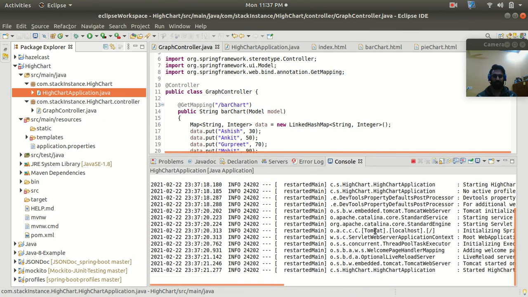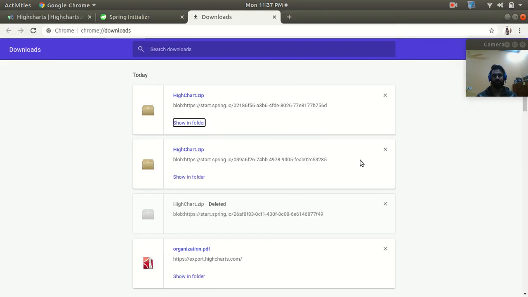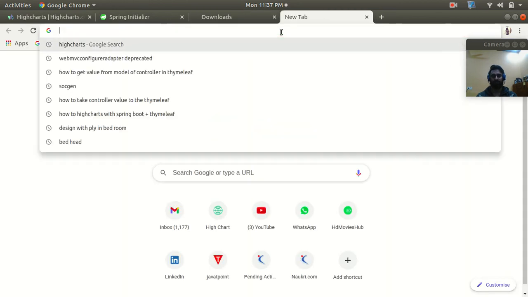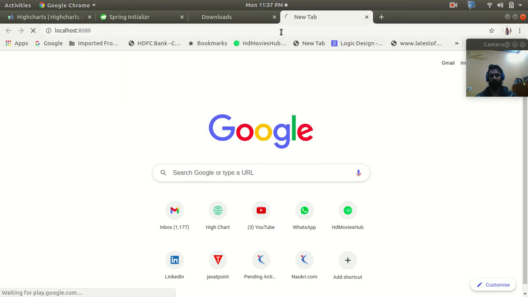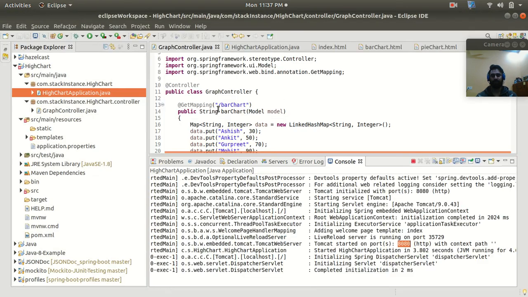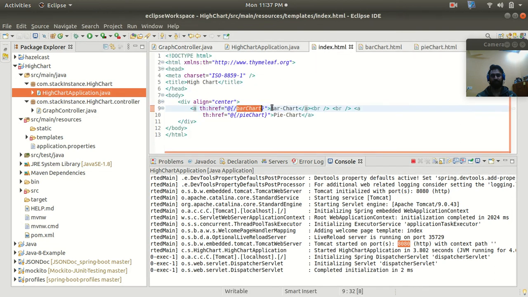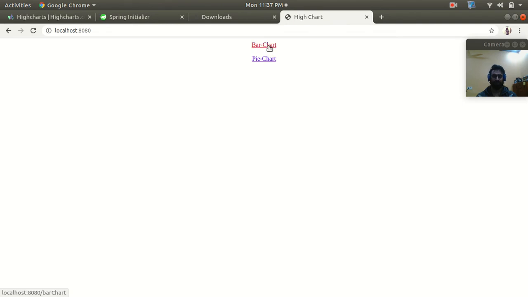So here you can see that my Java application has started on port number 8080. So as I hit this in my browser, the index.html should get loaded. So let's go to the browser. Let's hit localhost 8080. So here you can see that we have loaded the index.html, and if you remember, inside my index.html we have the two titles, bar chart and pie chart, and this is the href with this bar chart, right? So let's go to Chrome and let's hit the bar chart.